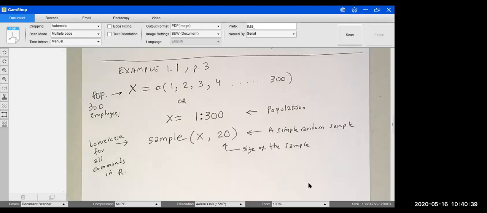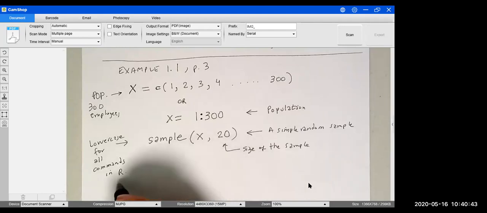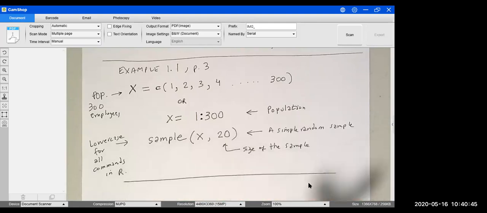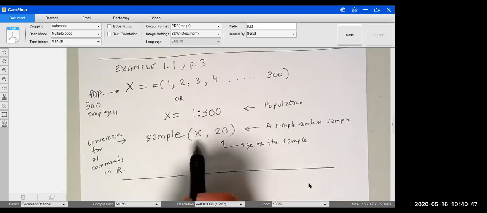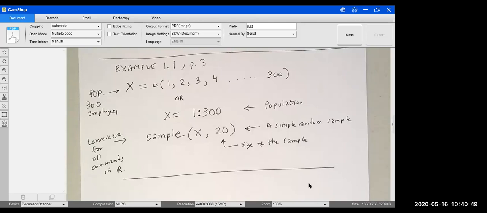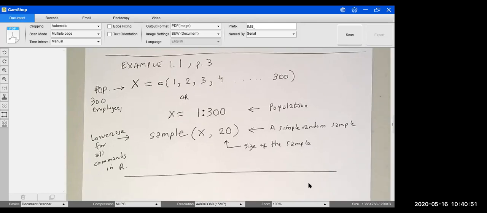So let's use R. You can play with this exercise many times, and you're going to see that anytime you call sample X, 20, you're going to get a different set of numbers, not always the same set. What is more important, you're going to get a different set of numbers than the ones I'm going to obtain in these lectures. And don't worry, that's the purpose of a simple random sample. So let's go and check on R how to do this.